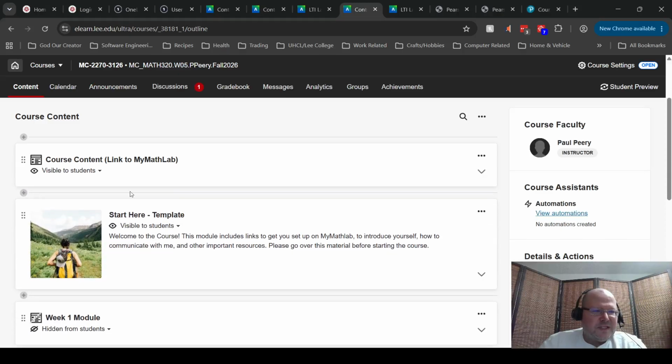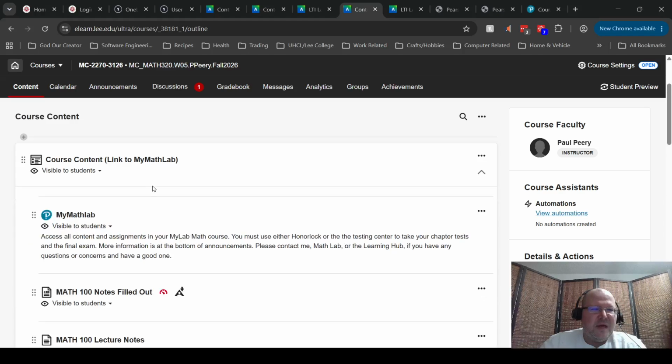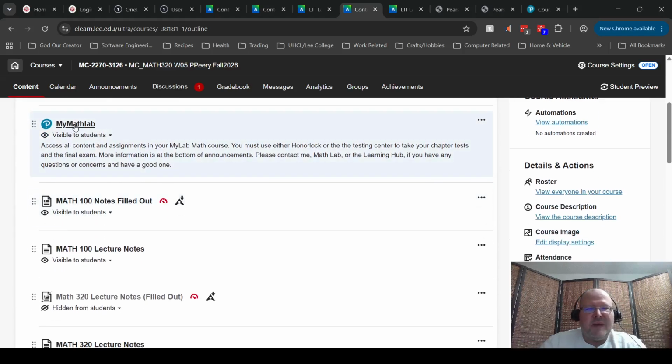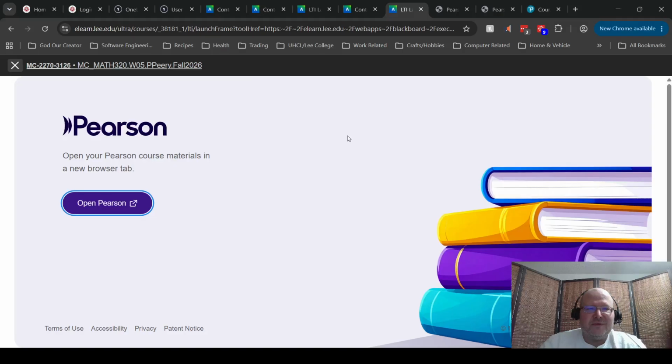Okay. So at this point, we want to go up to course content link to MyLab because we want to use the link to MyLab. You have to use the link to MyLab to actually get set up on the course. There's a bunch of information embedded in this link right here, including your username, password, course ID, and other things. So we have to use this, and this will actually connect MyLab and Blackboard together. So you're going to click on that button. You're going to have to click on several buttons to get through, including Open Pearson, Launch.